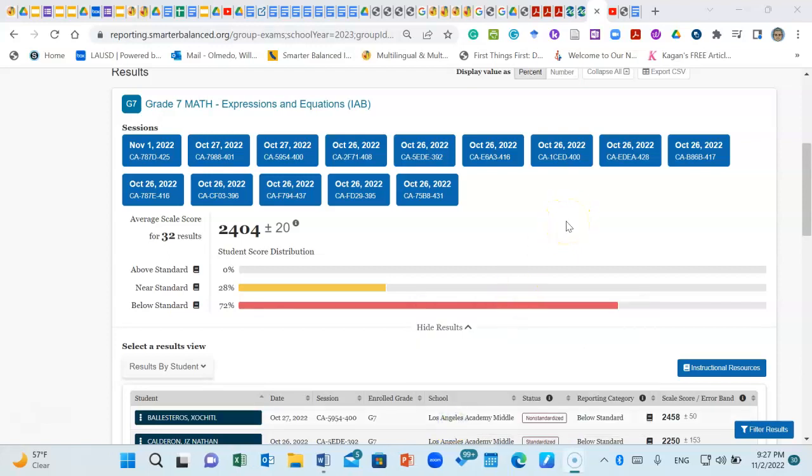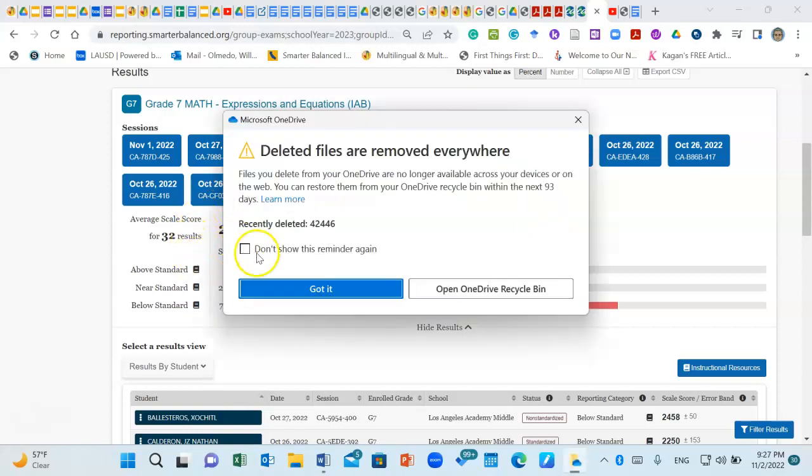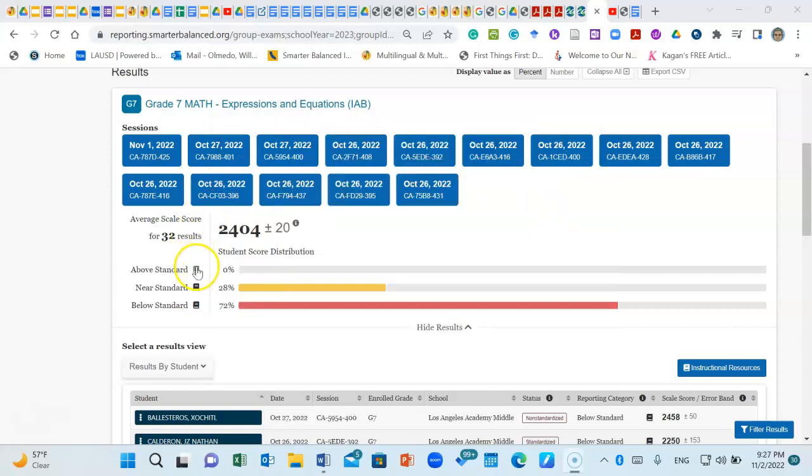Hello. So this video is now going to show you how to get to the resources that are listed under Tools for Teachers for the IABs that we administered. Again, these textbooks on the left-hand side, to the right of above standard, near standard, below standard, take you to the same instructional resources as this tab.